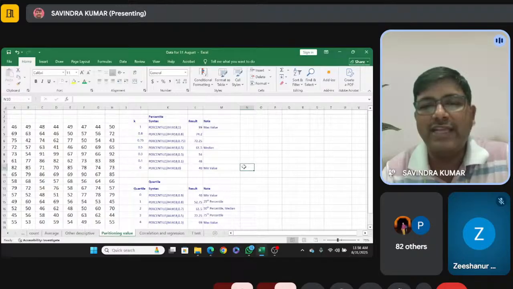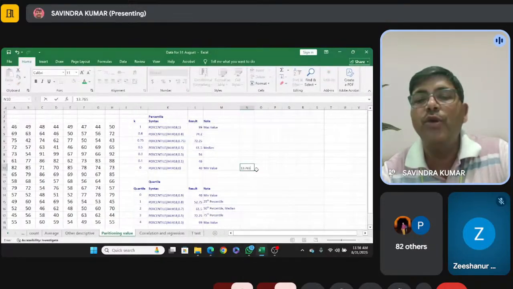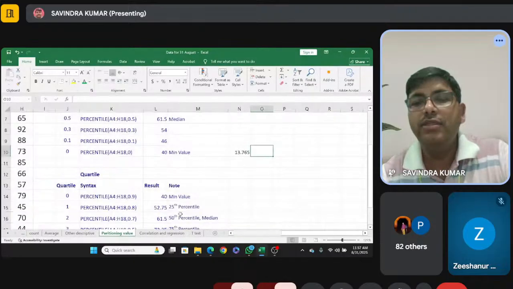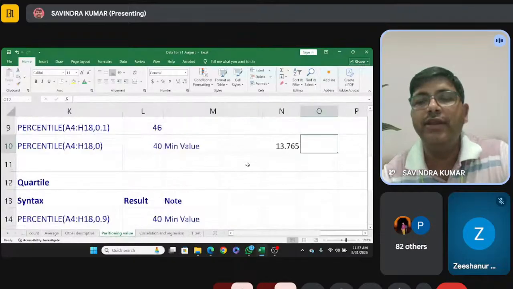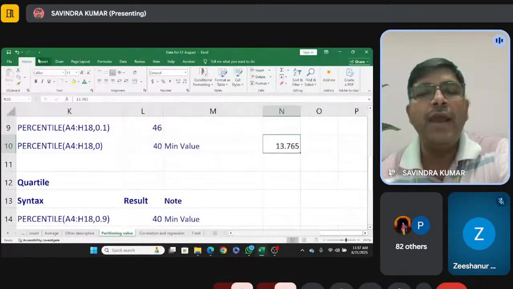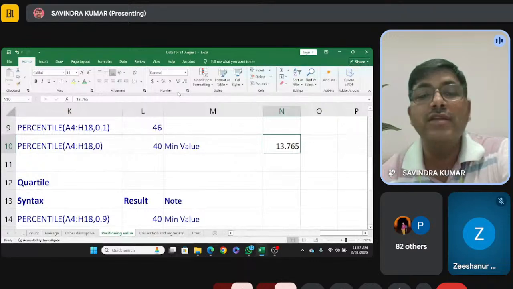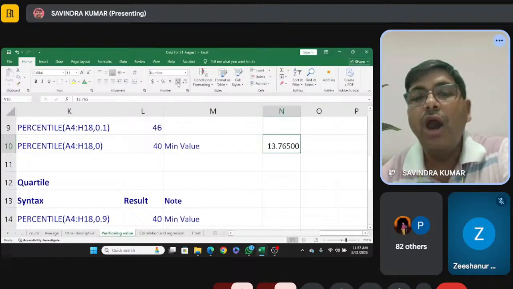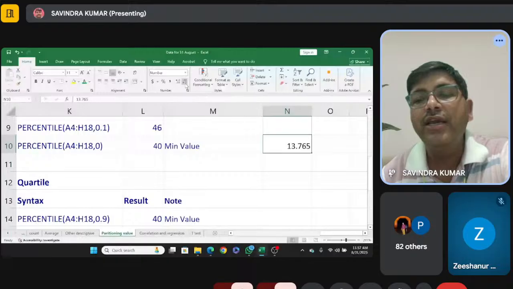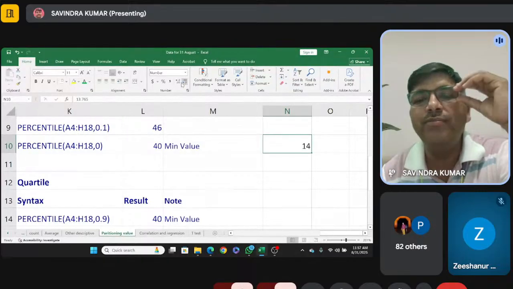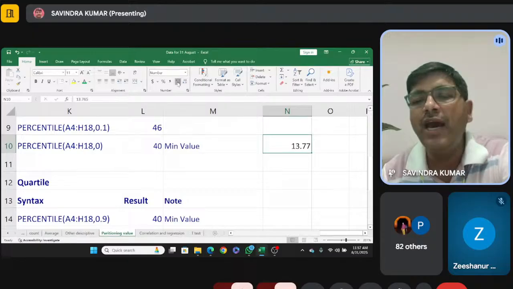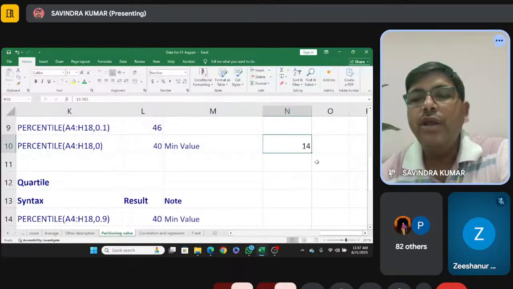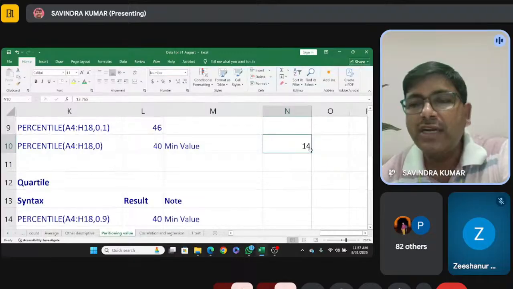Like suppose I am typing 13.765, visible to everyone. If we don't want the value up to 3 decimals, go to the Home ribbon tab, there is a subgroup which is Number, and in the Number group you will see increase or decrease decimal. If you keep pressing, it will remove the decimals, or bring back the actual decimals. But the value will remain the same. You decrease it, it is displaying 14, but actually it is 13.765 only.